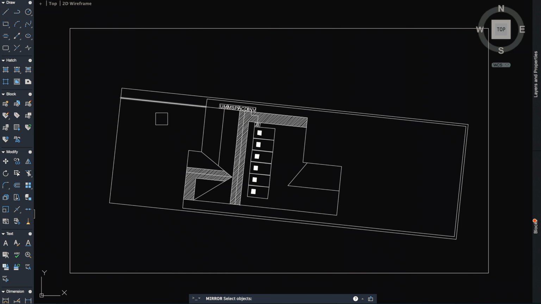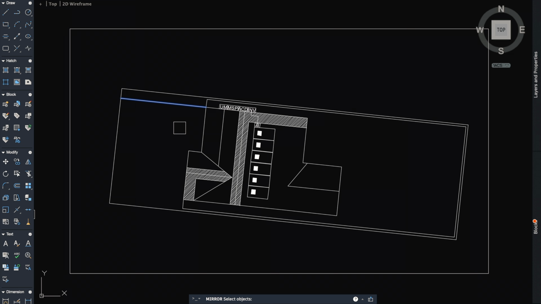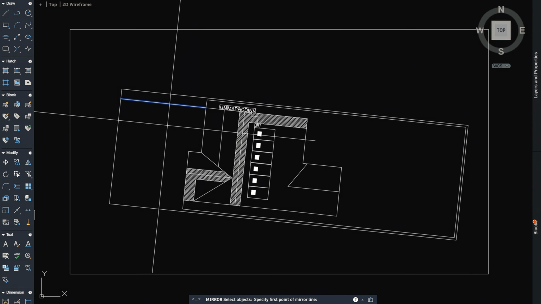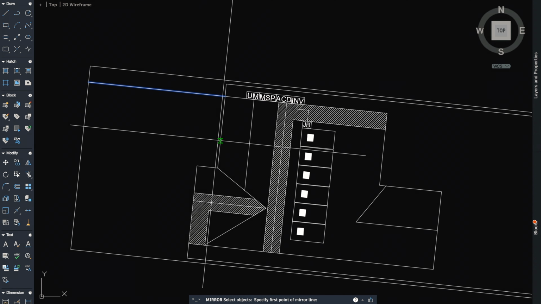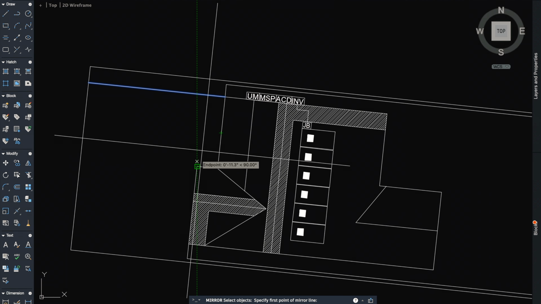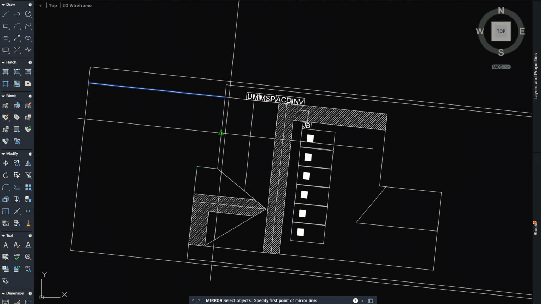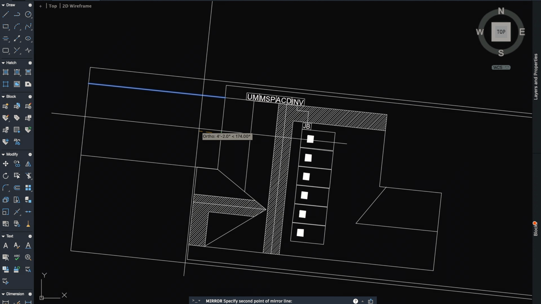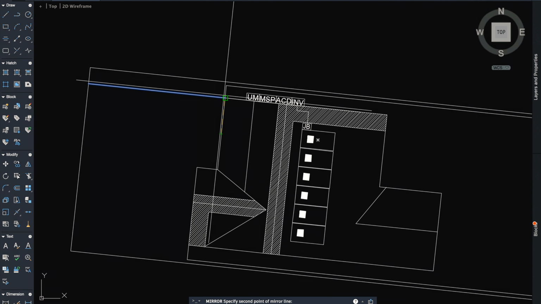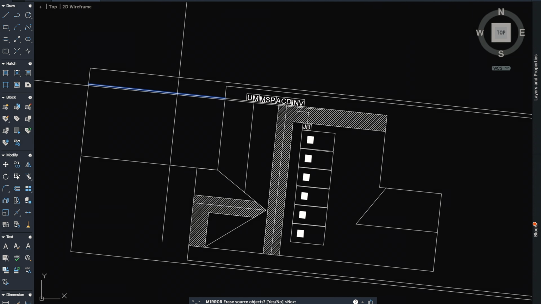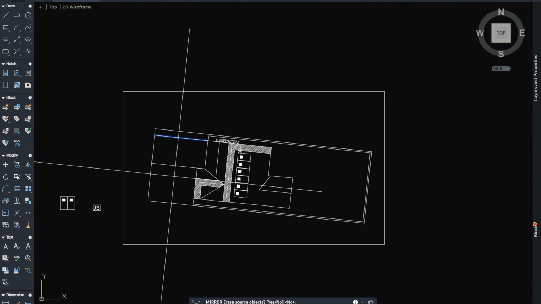Here I will hover my mouse over the line which I want to mirror, and then press space, select the object, and then specify the first point of the mirror line. So click here. Like if I want parallel lines, I'll click here and hover my mouse to the left, and here you can see my line is mirrored.